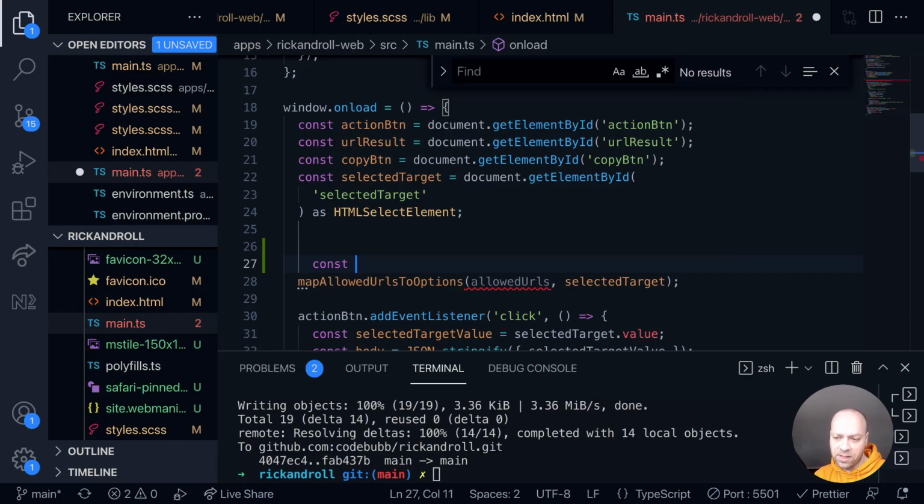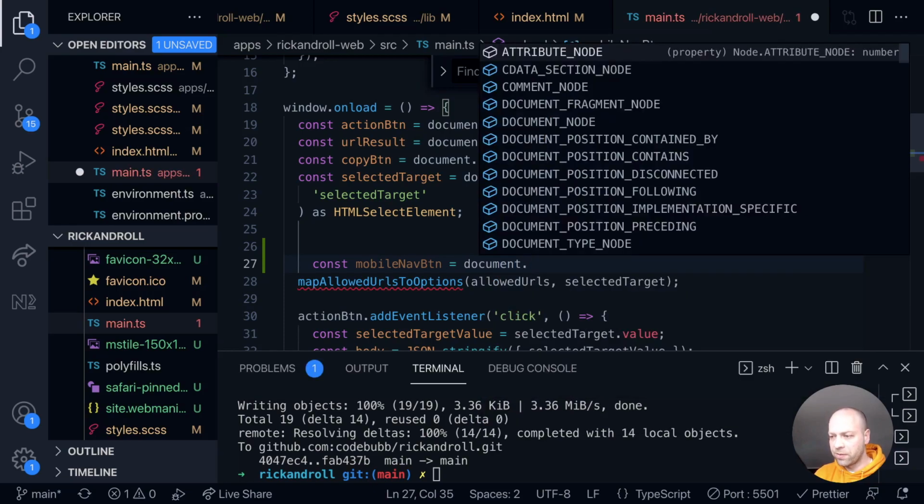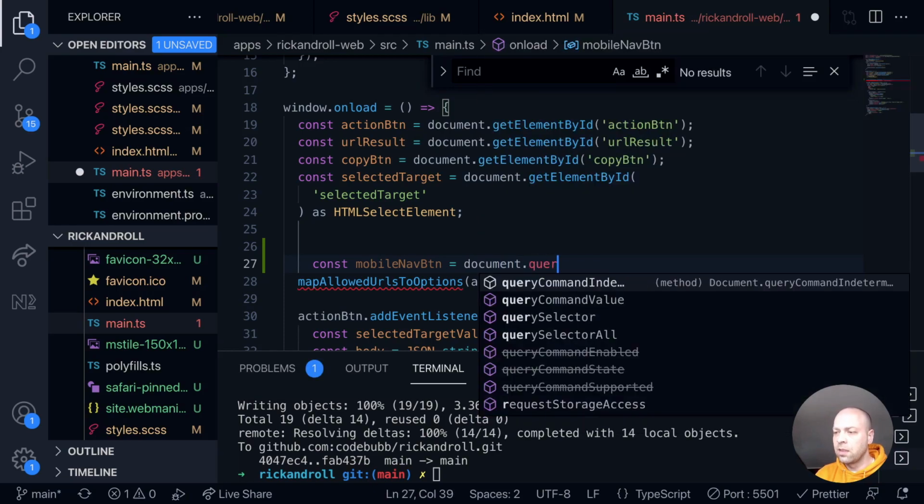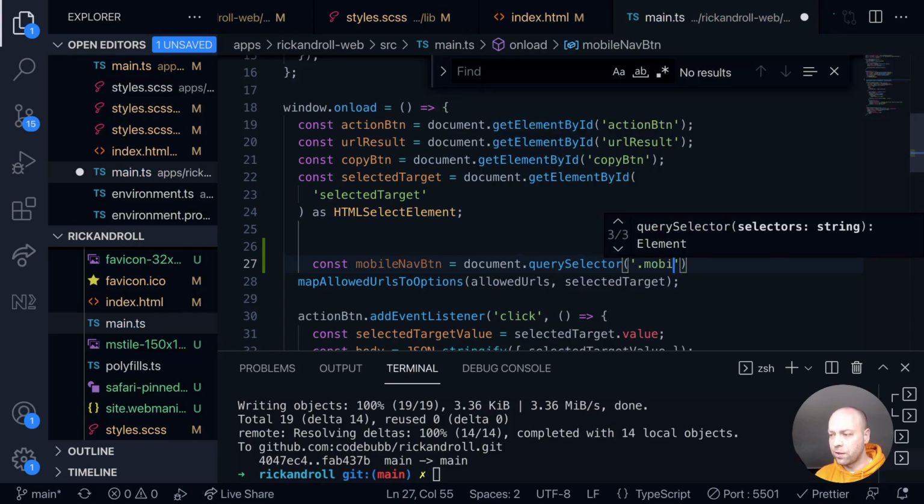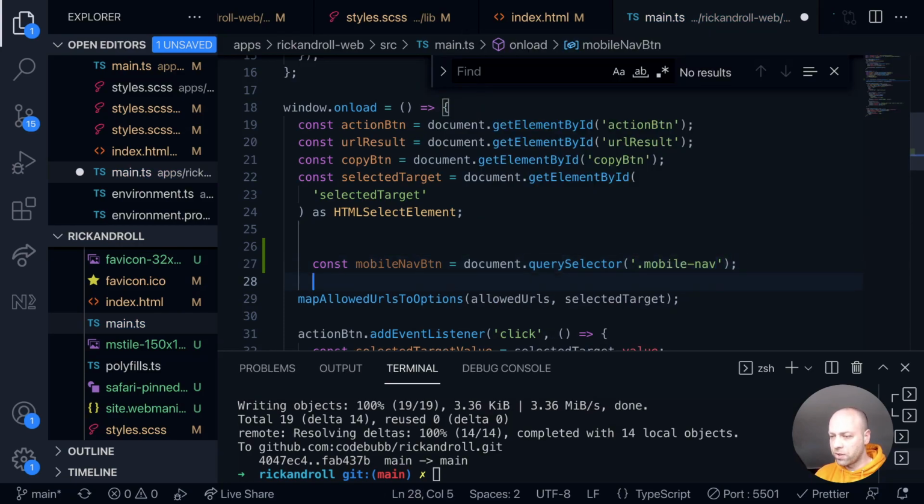So the first thing we want to select is the actual button, the hamburger icon, the button that the user needs to click. So we'll say mobileNavButton, for example, and that'll be the result of a querySelector result, and the element has class of mobile-nav. So we'll just select that.